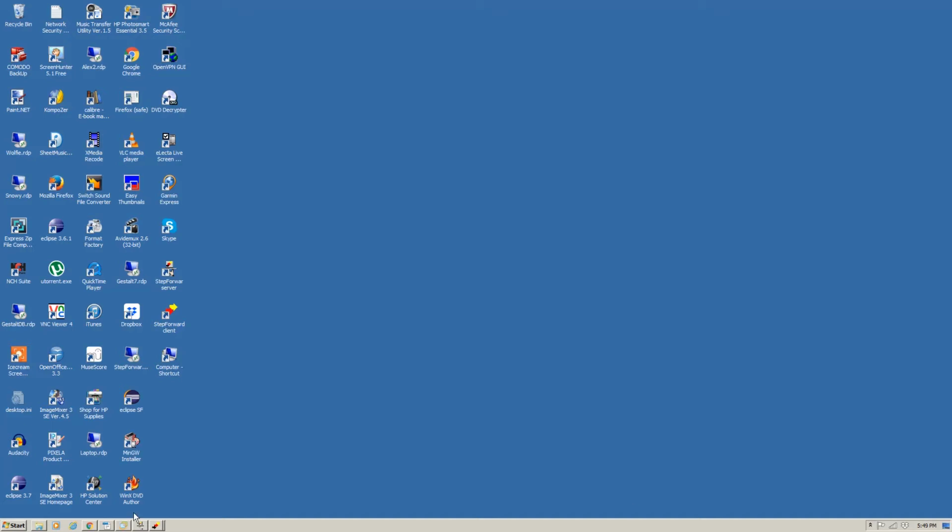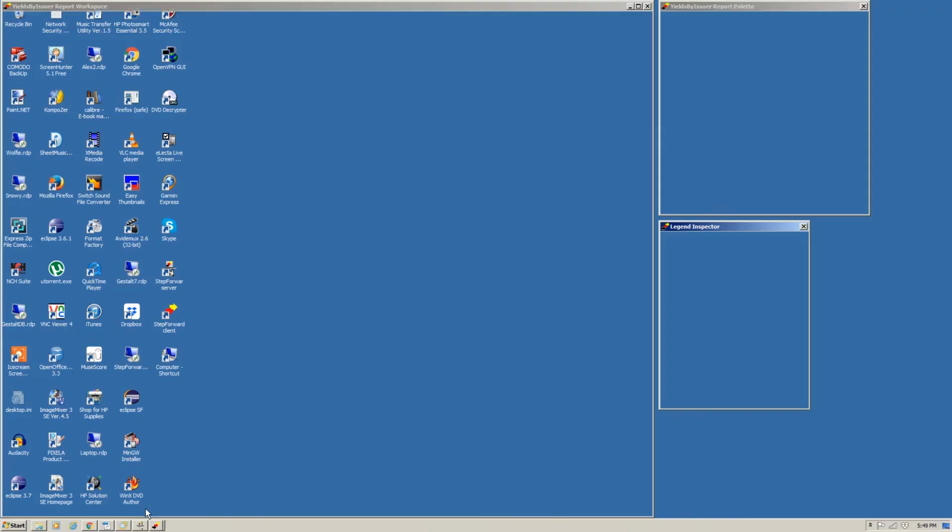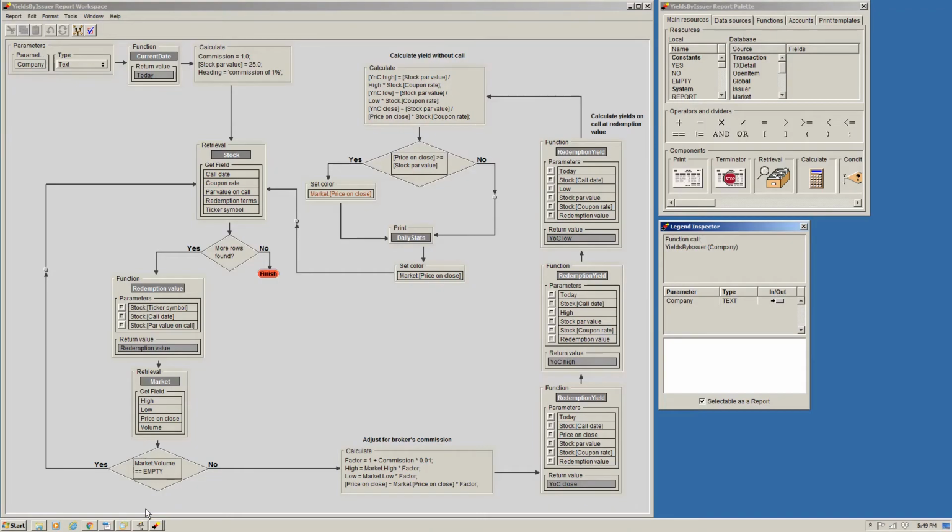As you probably remember, in our design of yields by issue report, we hard-coded the broker commission and standard stock par value. We set them at 1% and $25 respectively. A better design requires some way of changing these values without rebuilding the report flowchart. We will place them in a database table and make the report pull them out of that table when needed.